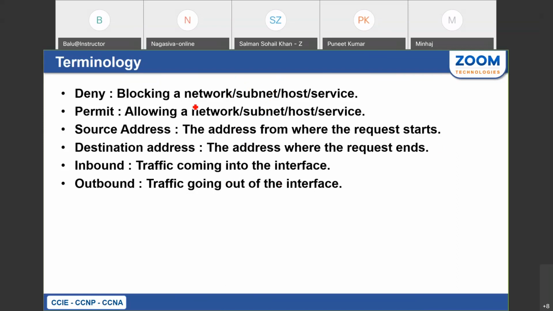ACL can block or permit whole network traffic, subnet traffic, a single host traffic, as well as what? The service traffic also, right? So can you tell me some service examples? What services can ACL deny or permit? Please send me some services.